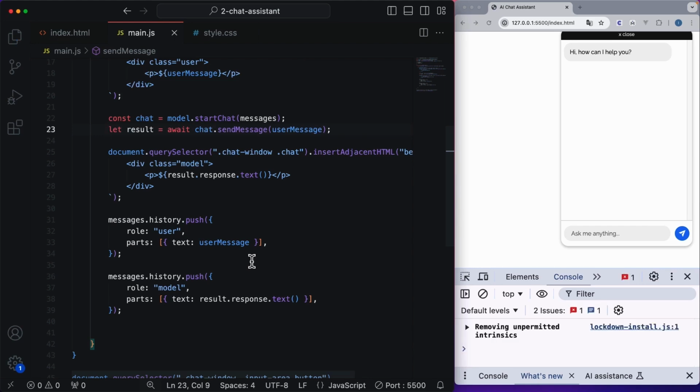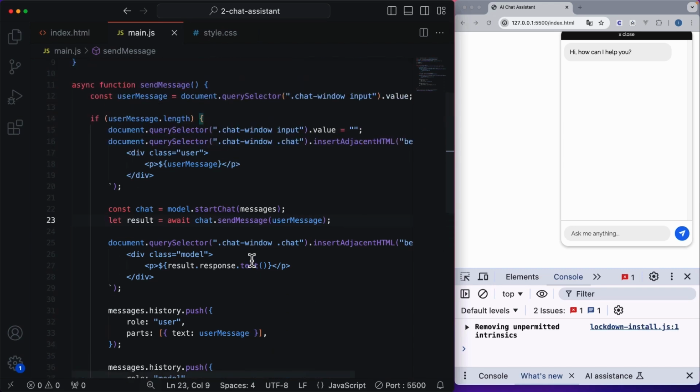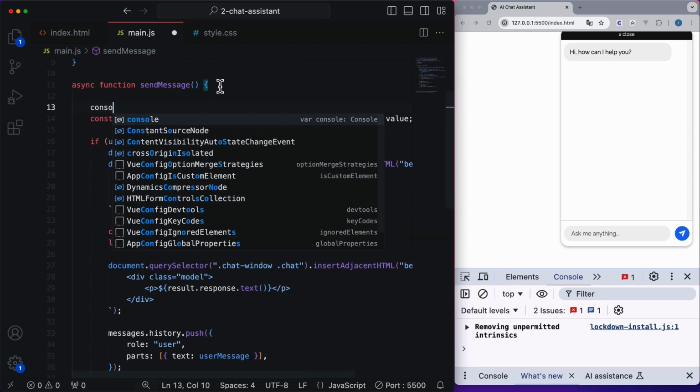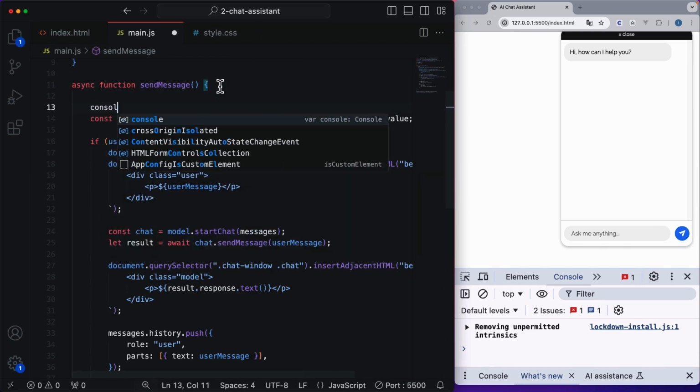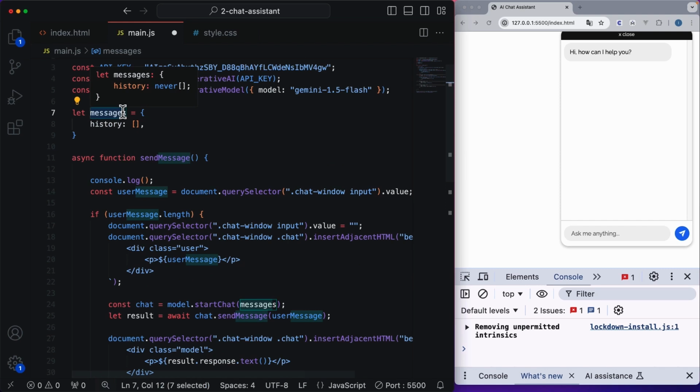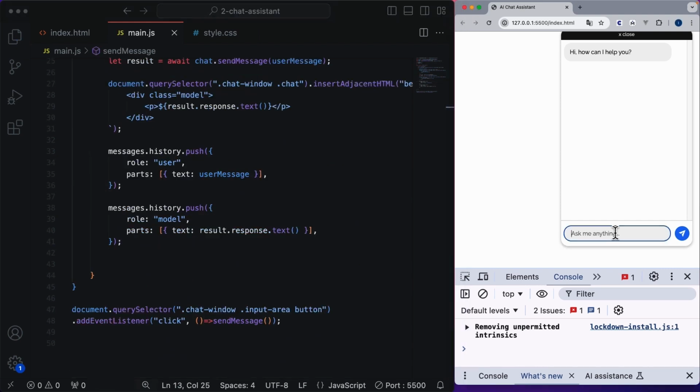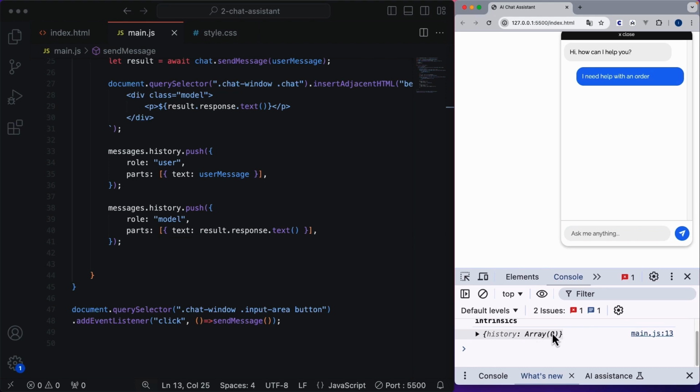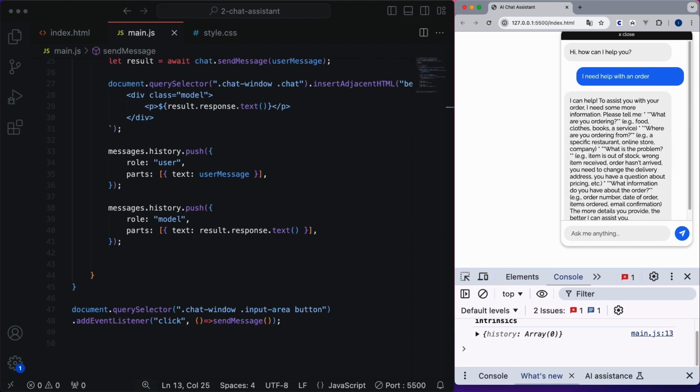And one thing I'm going to do to test this out is right when we execute this method at the top, I'm going to send the history to the console to see if this is working correctly. So let's send the content of the messages variable. All right, let's try again. We can see we have an empty array. Let's wait for the response. So now we receive the answer.